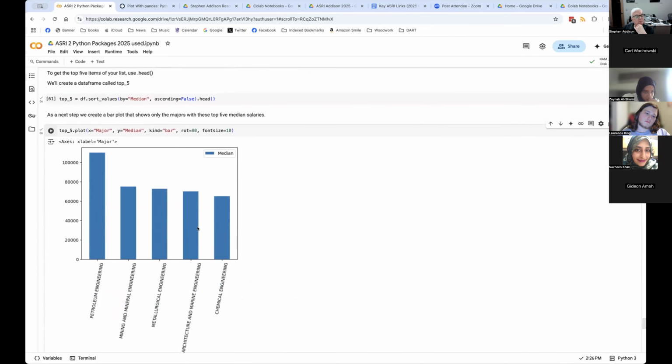These are the median salaries, the median incomes for the top 5 salaries for college graduates. Notice, first of all, you can see what the outlier is. It is petroleum engineering. The next highest salaries are mining and medical engineering. Next comes metallurgical engineering. Then we have architecture and marine engineering, and then we have chemical engineering. So for all of the majors looked at, those were the highest salaries.